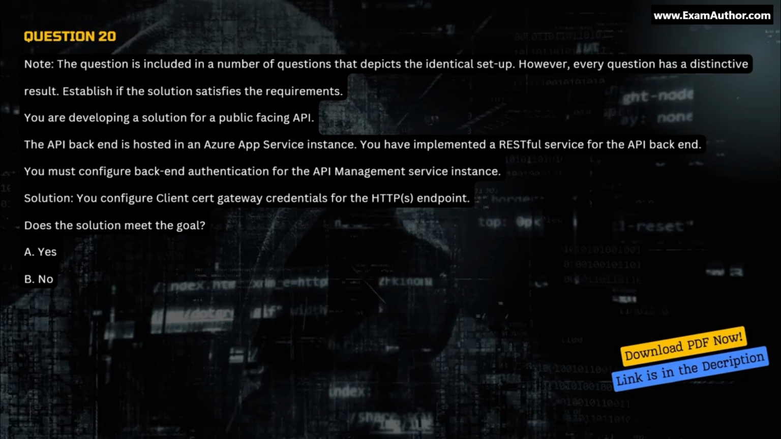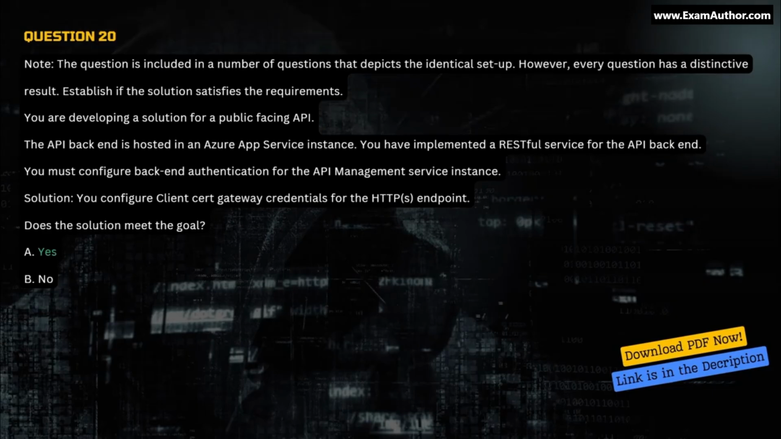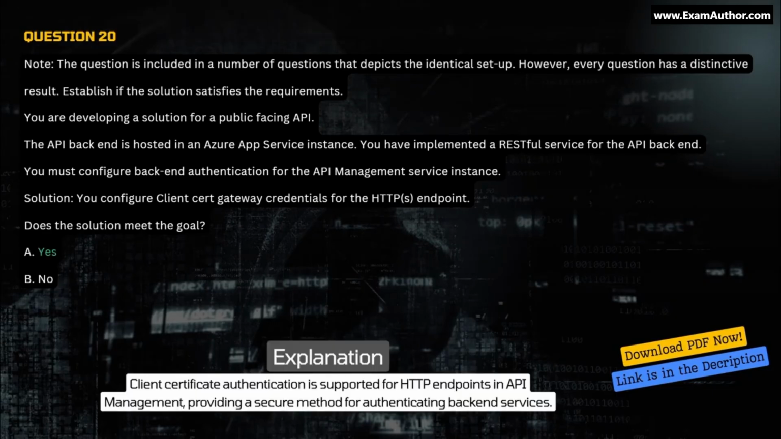A. Yes. B. No. Correct answer A. Yes. Explanation: client certificate authentication is supported for HTTP endpoints and API management, providing a secure method for authenticating backend services. Question 21.